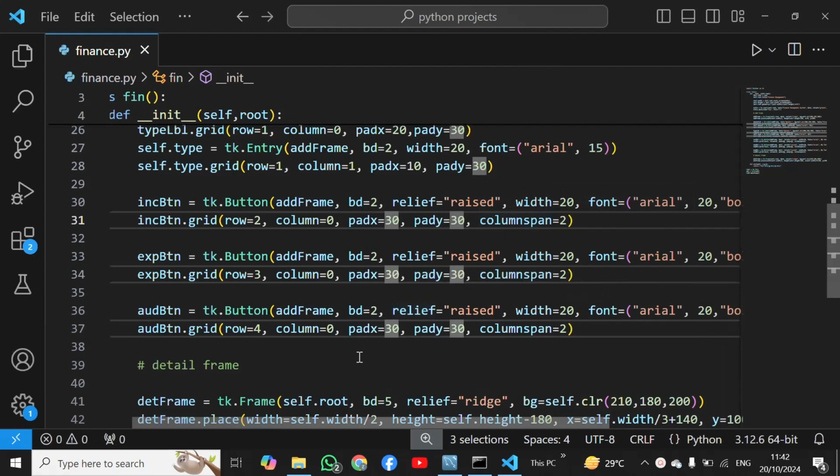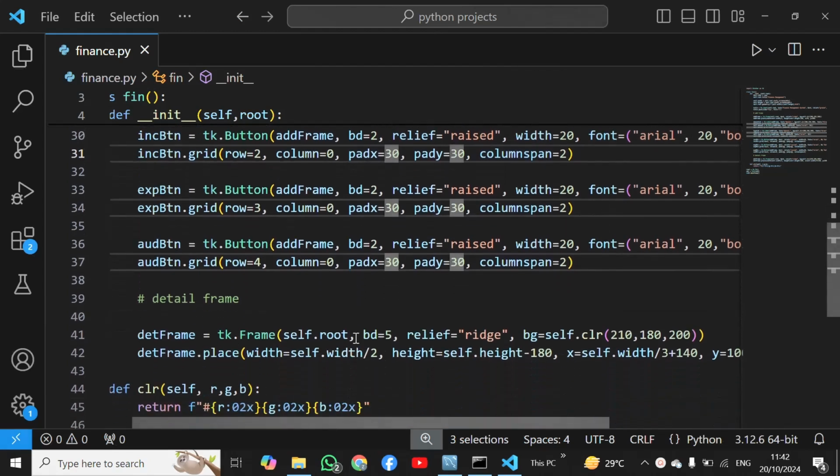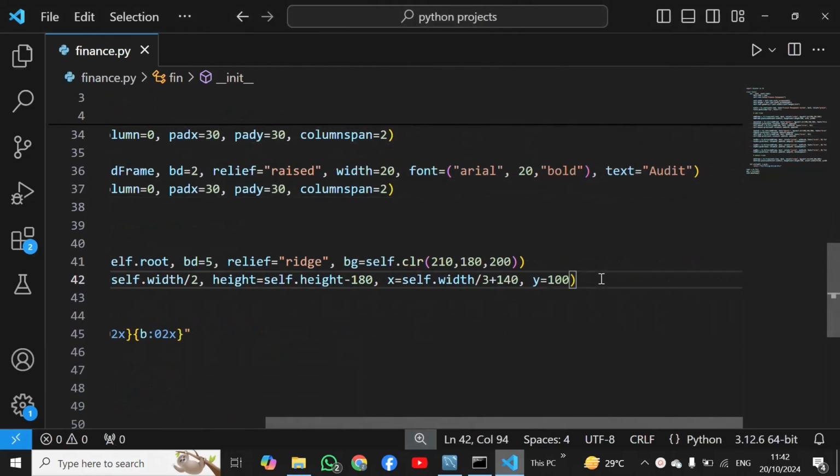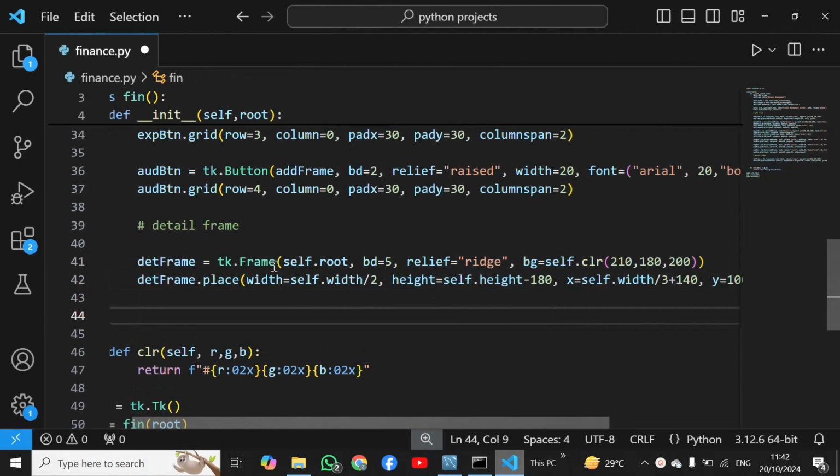Now before making them functional, I have to create widgets in our detail frame. So first I have to set a title here in our detail frame. So now I have to work in our detail frame. Here I will use a label. So label, and here I will set tk dot Label, and I have to create this label in our detail frame. Now I have to set text. You can use any text. So this is for details, or audit details.